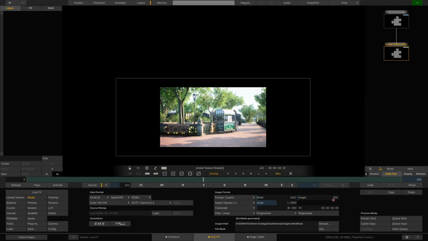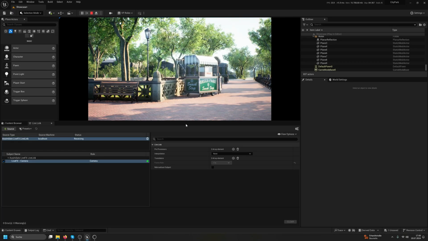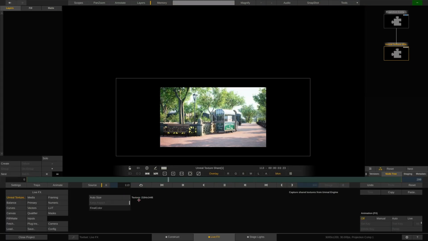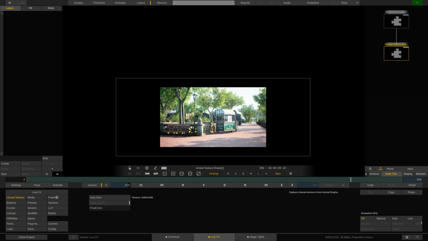This is in fact a setting in the node menu. If we would switch off the auto resize, then the node maintains its size and fits the image that is shared from Unreal into that size. In which case we might lose parts of the image as well as potentially squeeze it. We should leave the auto size enabled.